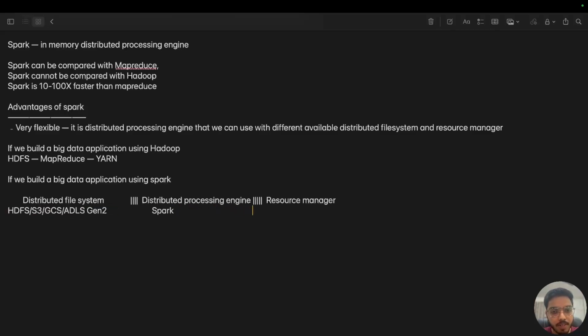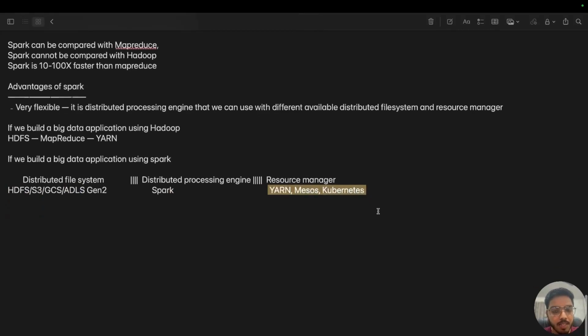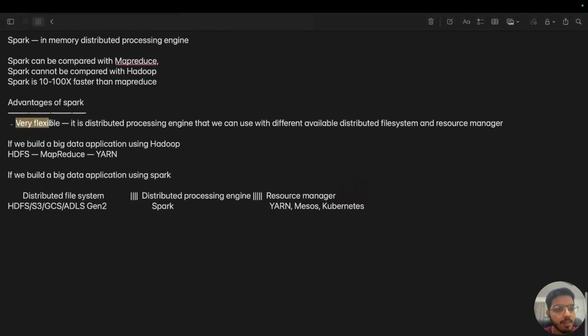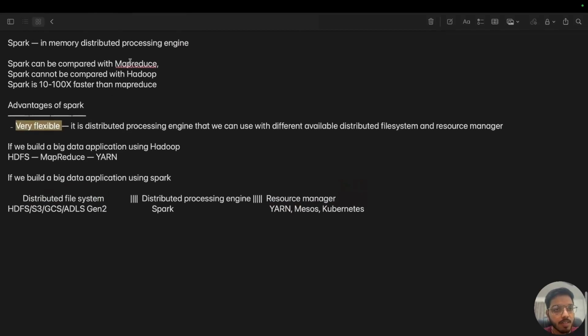And what options do we have for resource manager? We can use Yarn, we can use Mesos, we can use Kubernetes. So we have these different options for resource manager. Basically, Spark provides me greater flexibility in terms of options for resource manager and for distributed file system. That's why I'm saying it is very flexible when compared with MapReduce. So this is the first advantage.